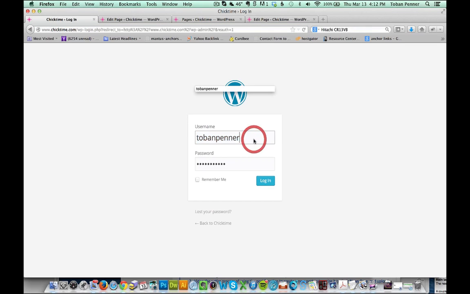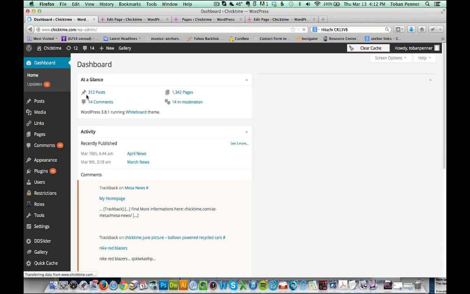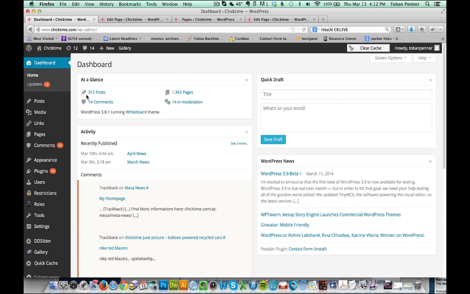Enter your username and password that you should have been given. And click login. And when you're logged in, you're in the dashboard. And everything you need to know is on the left-hand side in this black area here. What we're mainly concerned about are pages and posts.